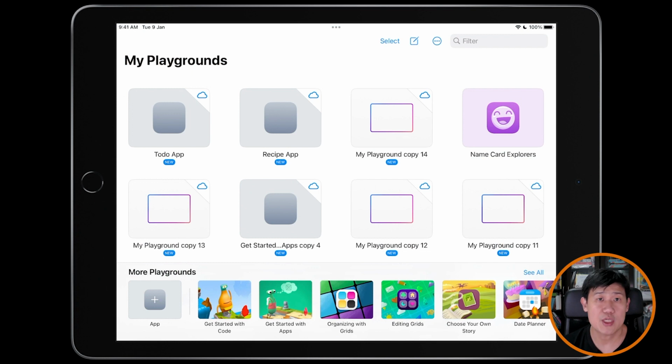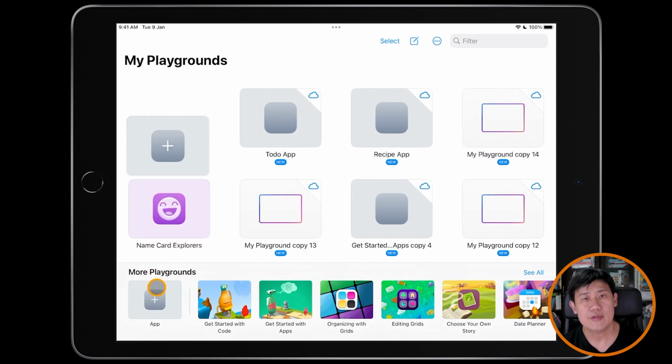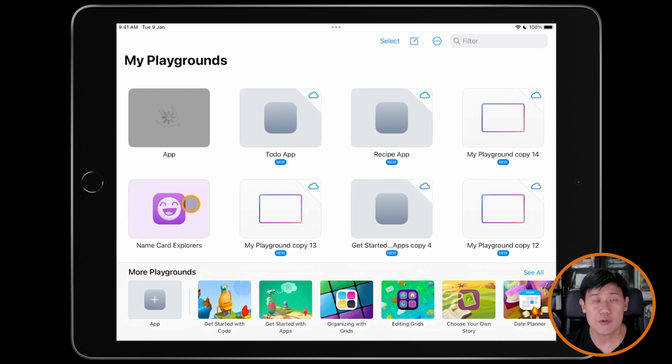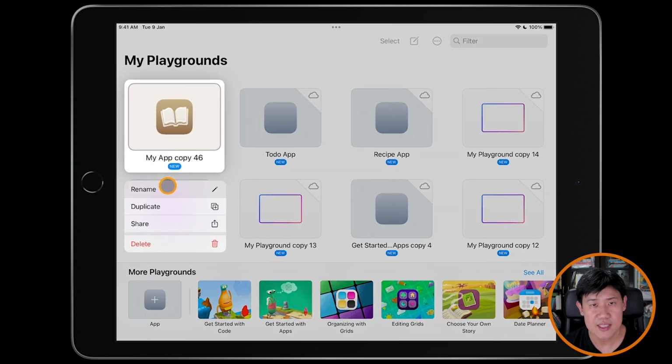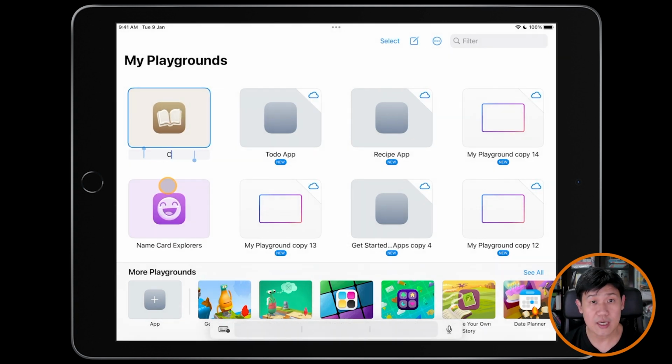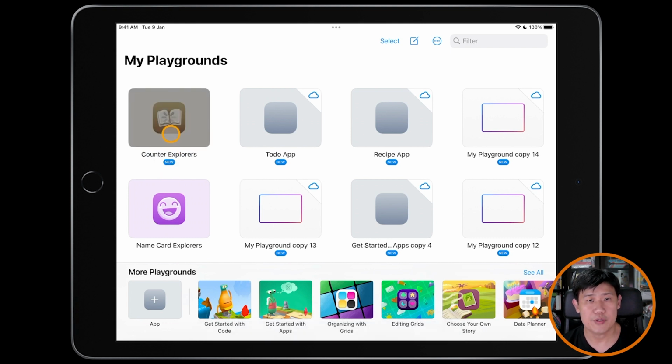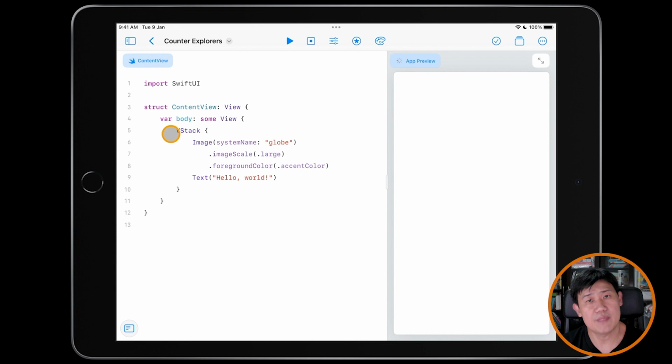So first things first, make sure you have your Swift Playgrounds app, and I'd like you to go create a brand new app. All right, so this app right here, I'm going to call it Counter. So tap and hold. Ooh, my app copy 46. Excellent. So here we go. Let's call it Counter for Explorers. And I'm going to tap on it. Feel free to customize the icon and tint color and things like that. Right now I have a nice shade of gold and a book icon, but it's okay. You can just do that afterwards.